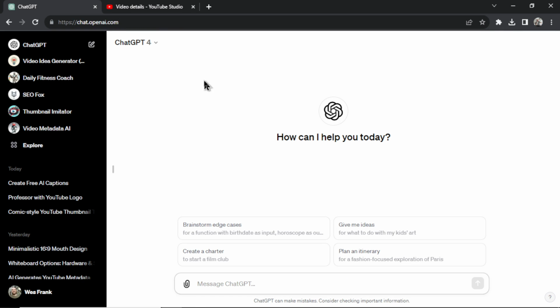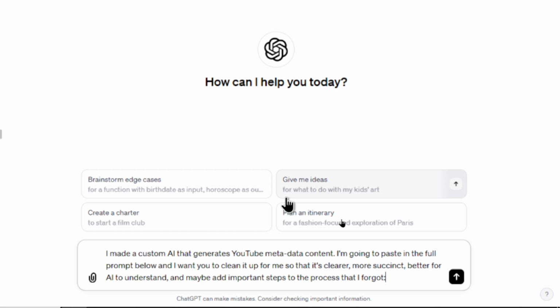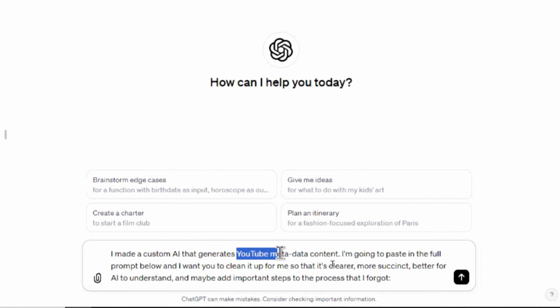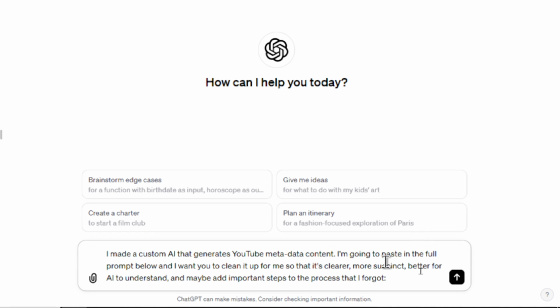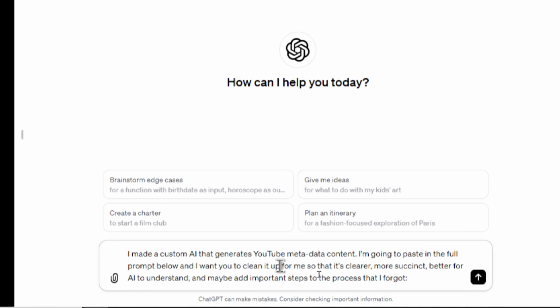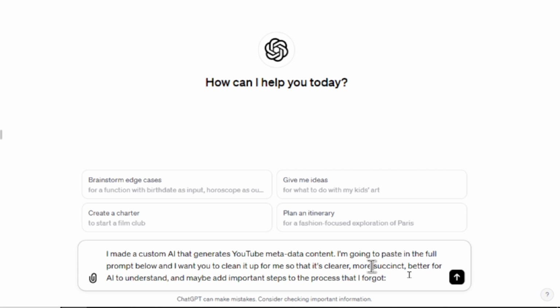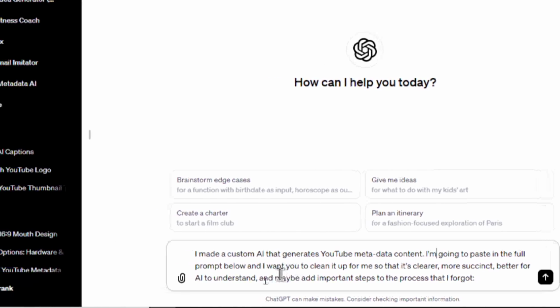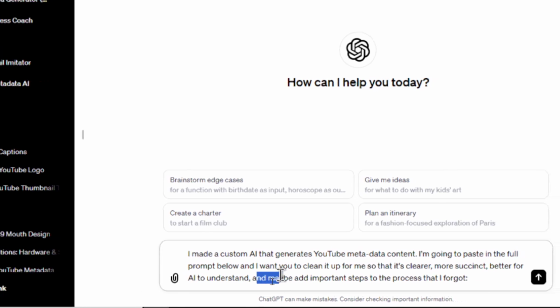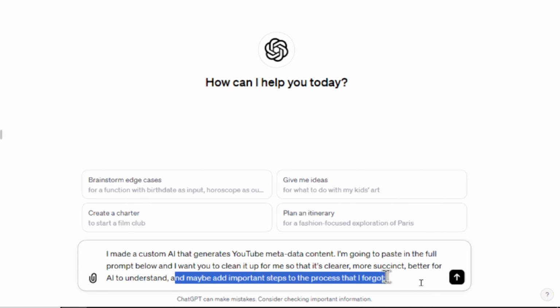Now I'm going to go to regular ChatGPT-4, just the basic one. I'm going to paste this prompt in. And the prompt is, I made a custom AI that generates YouTube metadata content. This will be whatever you're trying to make. I'm going to paste in the full prompt below, and I want you to clean it up for me so that it's clearer, more succinct, better for AI to understand, and maybe add important steps to the process that I forgot.